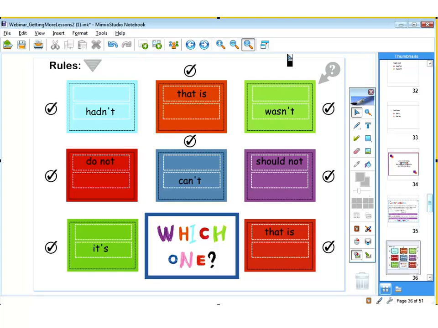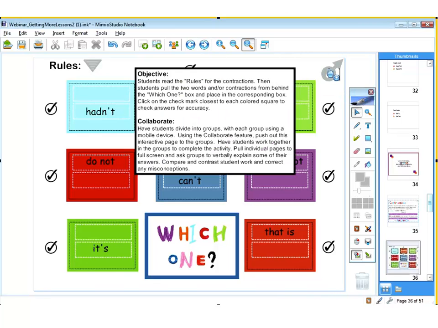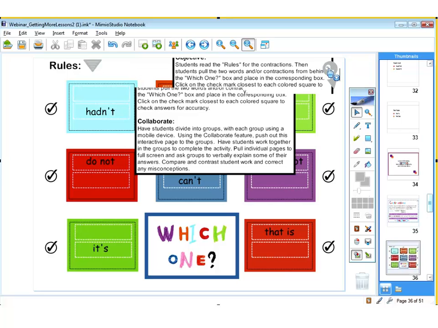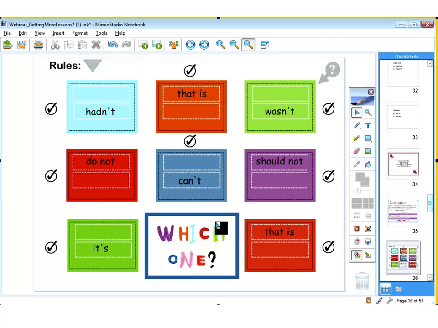On the next page, again, we start in the upper right-hand corner, continuing with the great colors. You'll see not only is there a learning objective that tells the students that they're going to read the rule, and then they're going to pull from the box on the bottom and do a sort. It also has an idea of how you might use this page and push it out to devices in the classroom so that groups of nine students could work simultaneously.